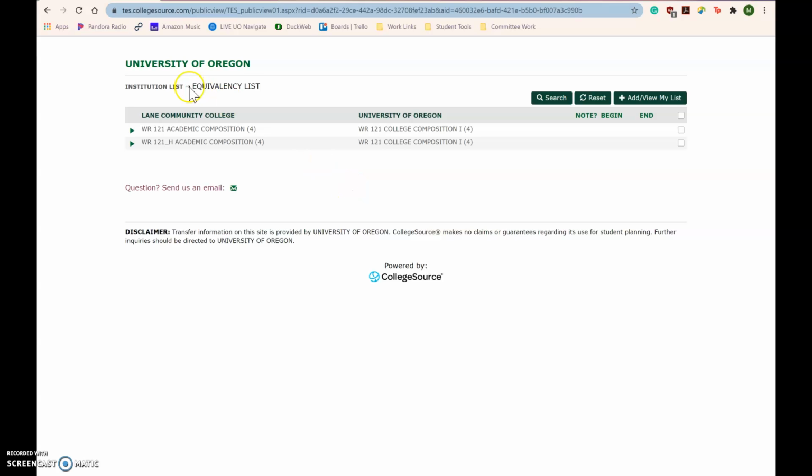So you can see, here's the Lane courses on the left-hand side. Next to the arrow, it says Writing 121, Academic Composition, and a 4 in the side here, Writing 121H, which is their honors class, Academic Composition 4. In those parentheses is the credit number at the institution that it's under. And then the equivalency over at the University of Oregon, Writing 121, Composition 1, 4 credits.